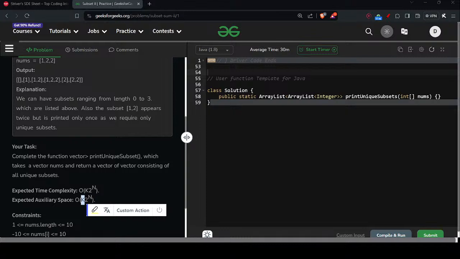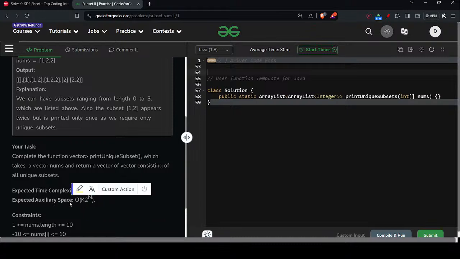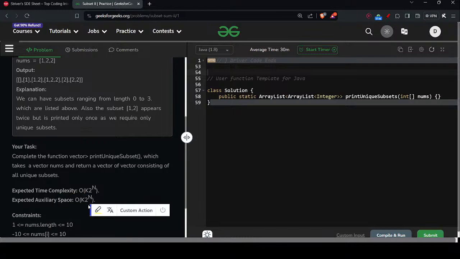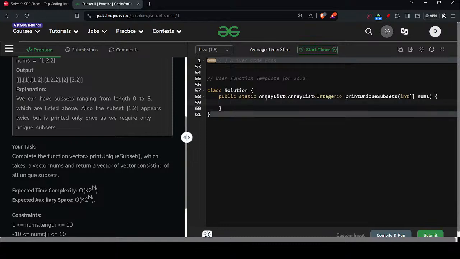Auxiliary space is what the algorithm uses in internal computation, so the call stack and all comes under auxiliary space. So auxiliary space is 2 raised to n, and the call stack will also be of 2 raised to n. Our space complexity is also 2 raised to n, because 2 raised to n plus another 2 raised to n for storing the output into the array list. That is it. So let's start understanding it. Since it is recursion, let's understand it with a decision tree.